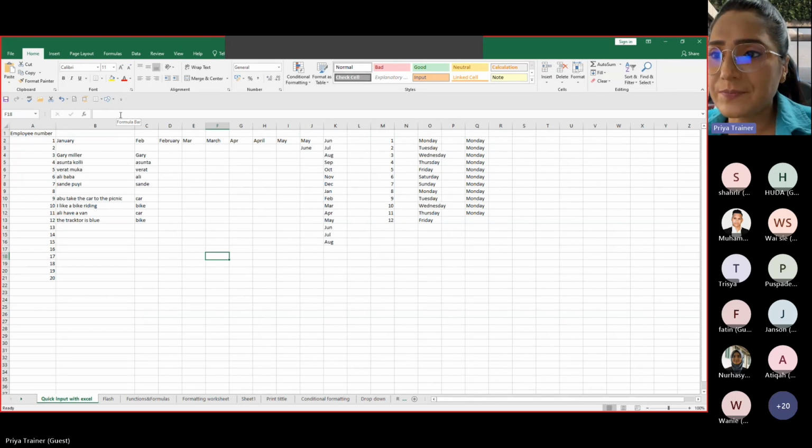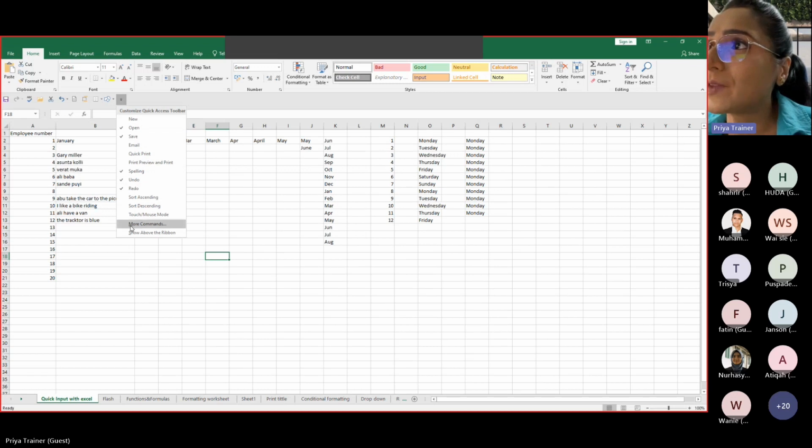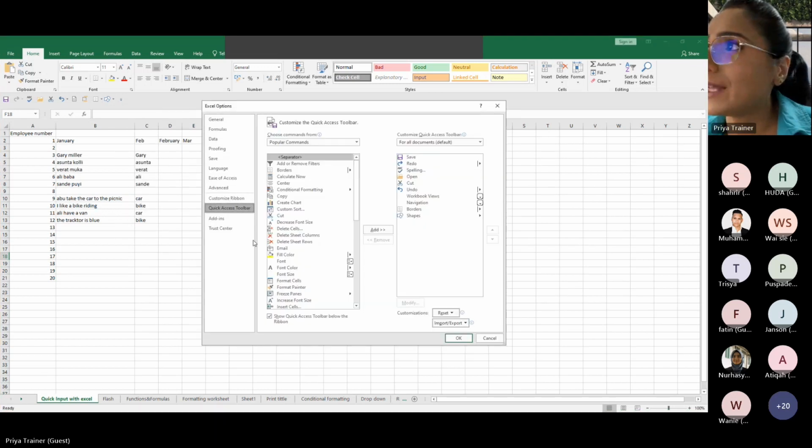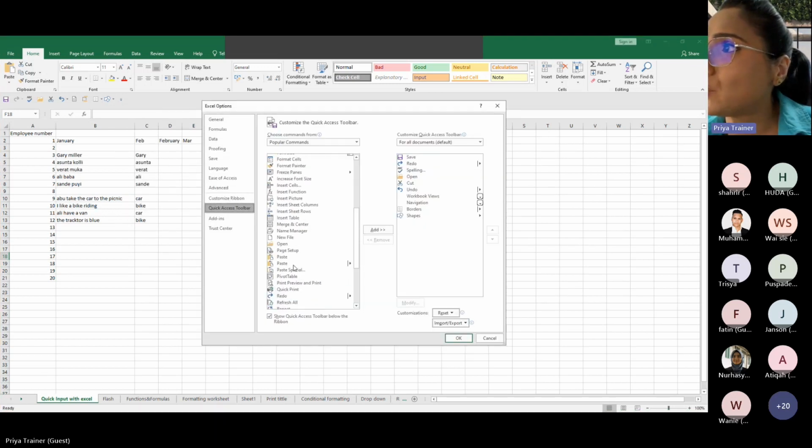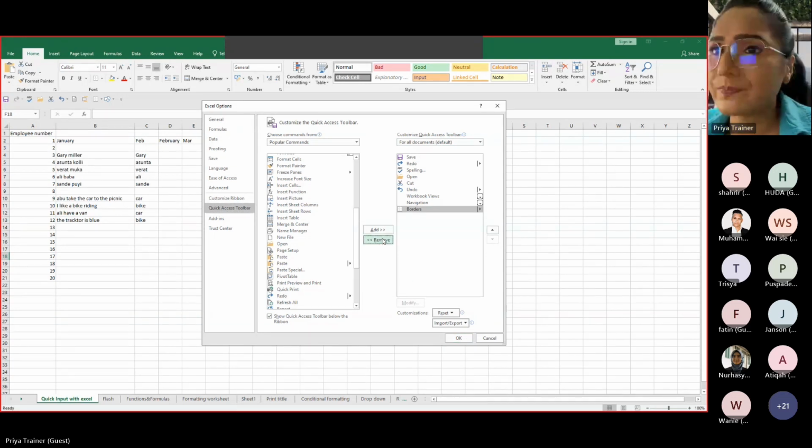Any questions about the quick access toolbar? So how do we add a command to it? Customize quick access toolbar, click here, more commands, choose any command you want, and then just add. Once added, it goes into this box. If you don't want it, for example shapes, click remove and it goes back here.